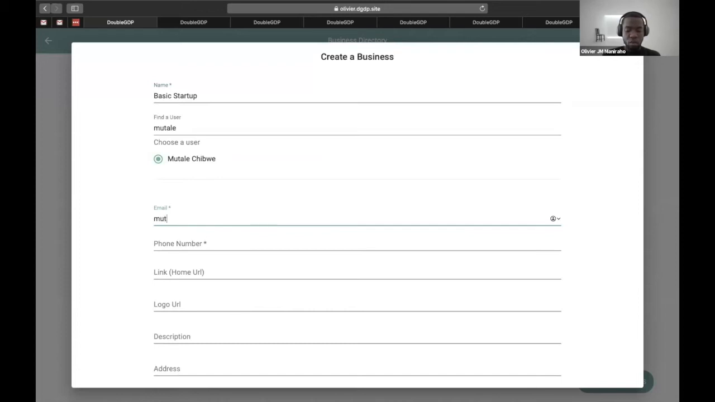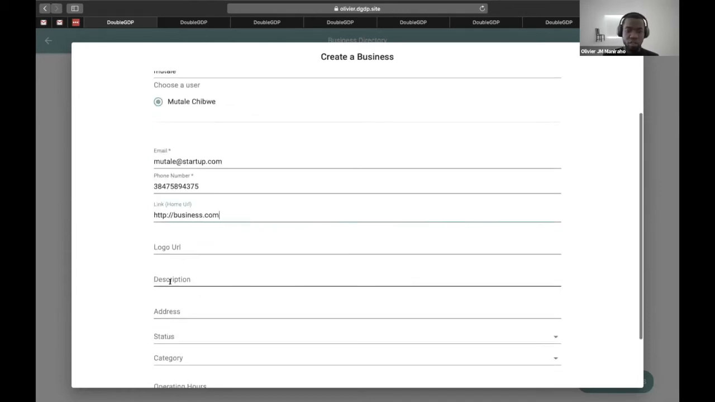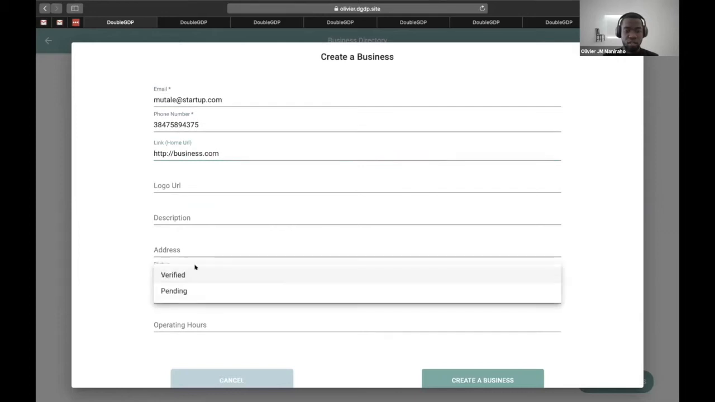Then the email is the email of the business, so it can be business@startup.com. And the phone number, that's also required. Then the link is for the home address for that website, for that business. So it can be anything, business.com. Then the logo URL, the description, the address, the status. This is also required, either if it's verified or if it's pending verification.